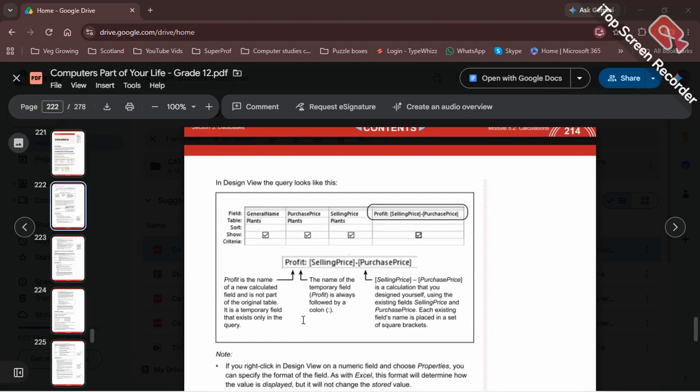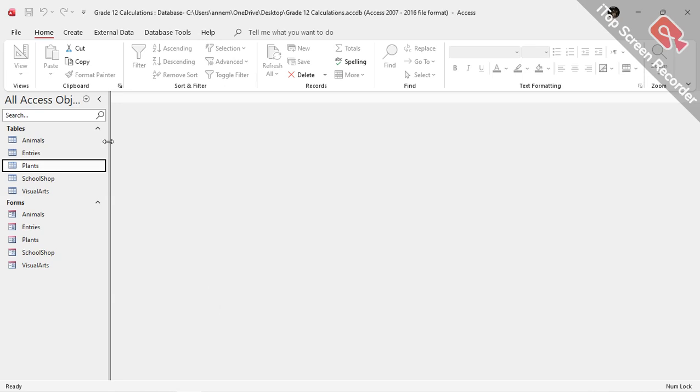The name of the temporary field is always followed by a colon. Selling price minus purchase price is a calculation that you designed yourself using the existing fields selling price and purchase price. Each existing field's name is placed in a set of square brackets. So let's go and have a look at that. Let's go to our Access.